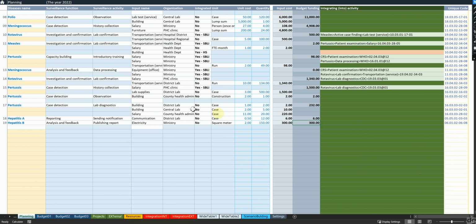Now we have a choice. Either we go here and continue adding inputs, or we start a new activity number 20. Why 20? Because when we came here and when we entered square meter, the tool calculated its number and said, okay, it's now activity number 19. And most importantly, we got here a unique identifier.